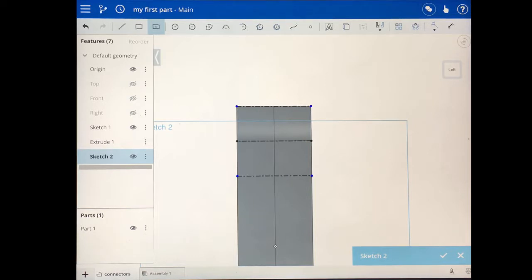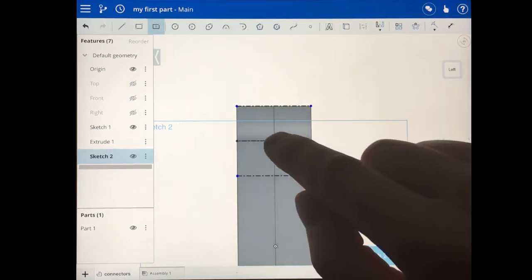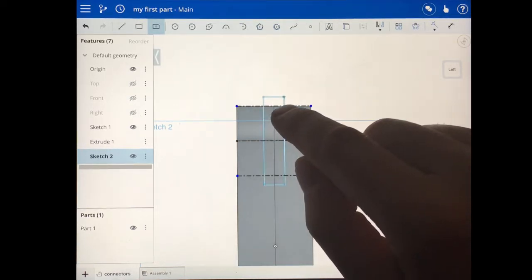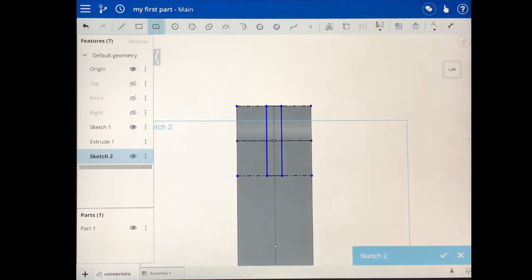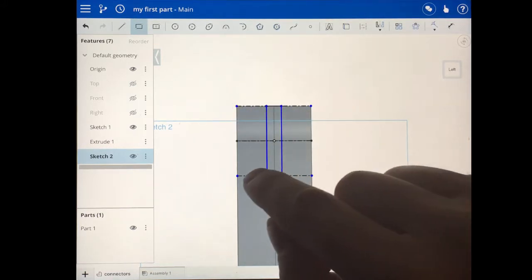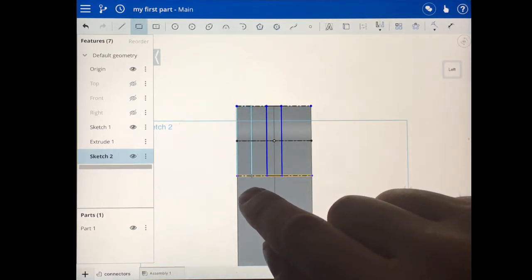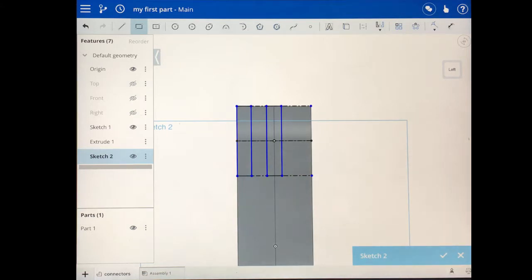One efficient way to create these is to use the center point rectangle tool to create the middle one. I select the center point and place the corner on the top construction line. Then I switch to the regular rectangle tool and select the top left corner point and drag open the rectangle and place the other corner on the bottom construction line.